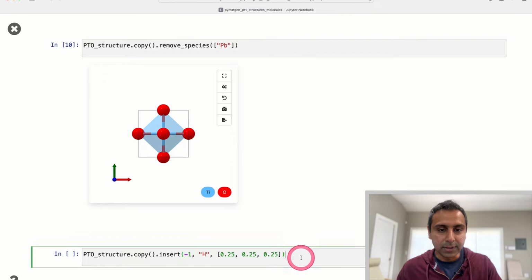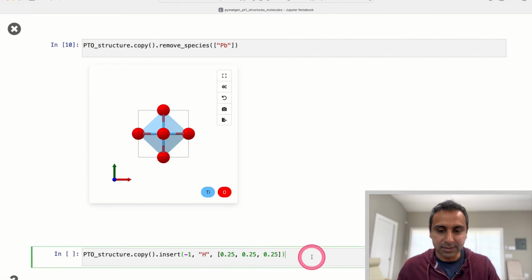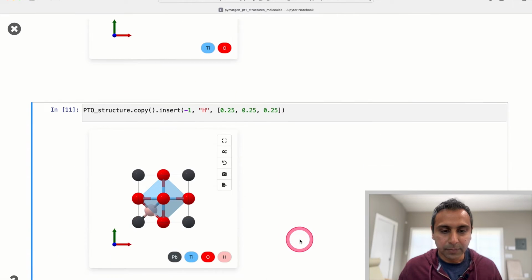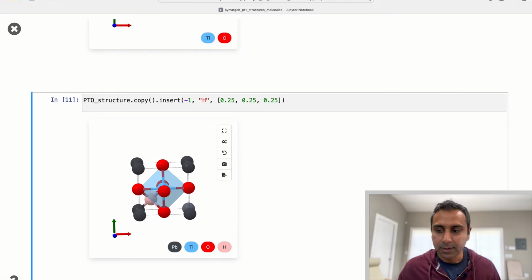And then you can also insert species. So I'm going to take my original structure and insert hydrogen at the 0.25, 0.25, 0.25 position. This first argument says, where in the list of sites do you want me to insert this site? And -1 just means put this site at the end. So it's going to be the last index site. So now I've added hydrogen to my structure as well.